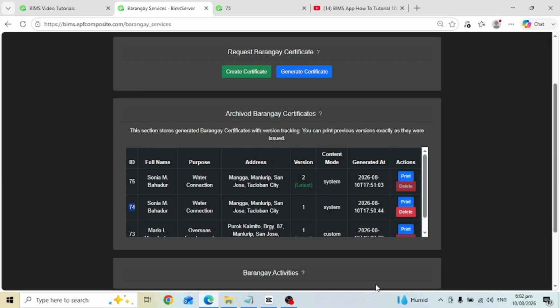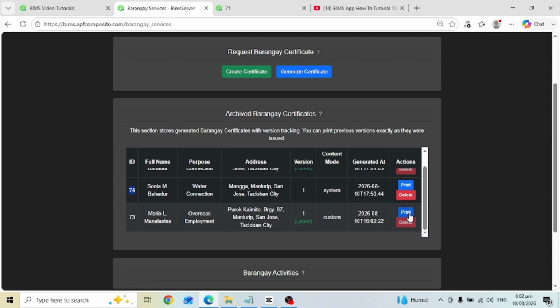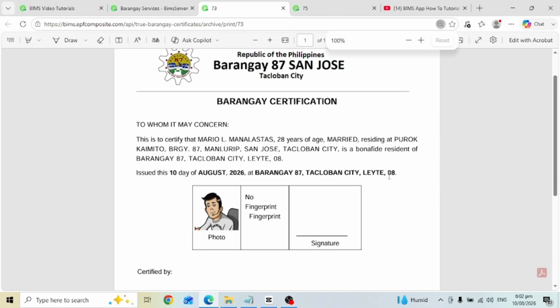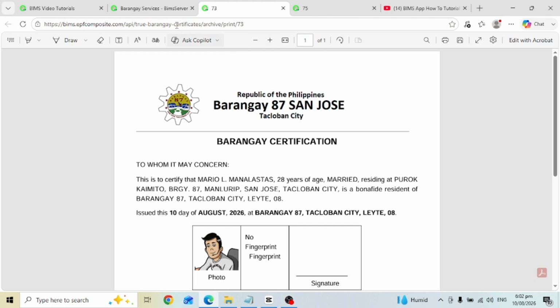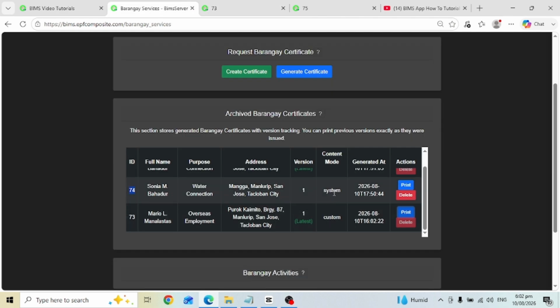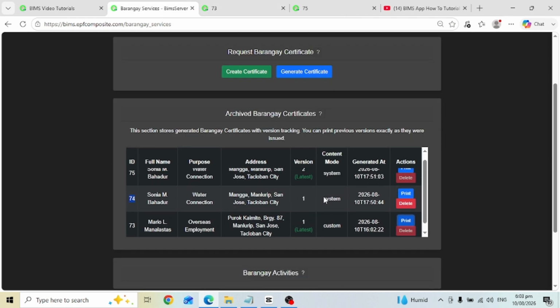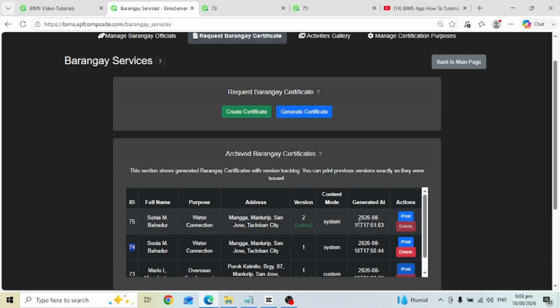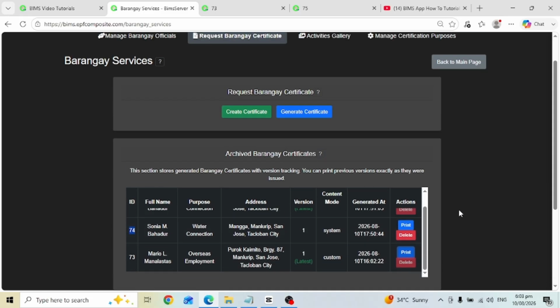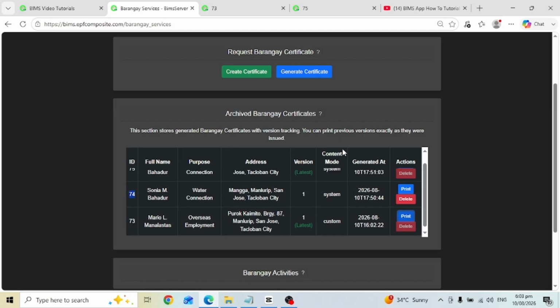In summary, ang process ay simple. Open Barangay Services Management. Go to Archived Barangay Certificates. Locate the certificate in the table. Check the version. Identify the latest record if needed. Then click Print. The Archived Barangay Certificates section helps the barangay preserve certificate history, support reprinting, protect the latest version, and maintain official documentation records.